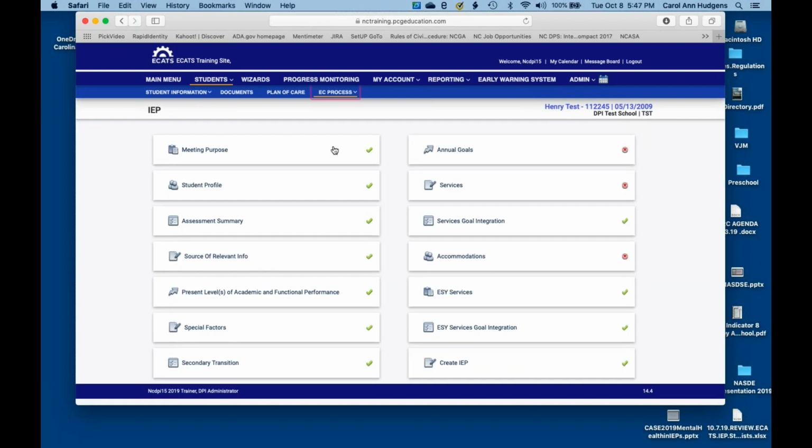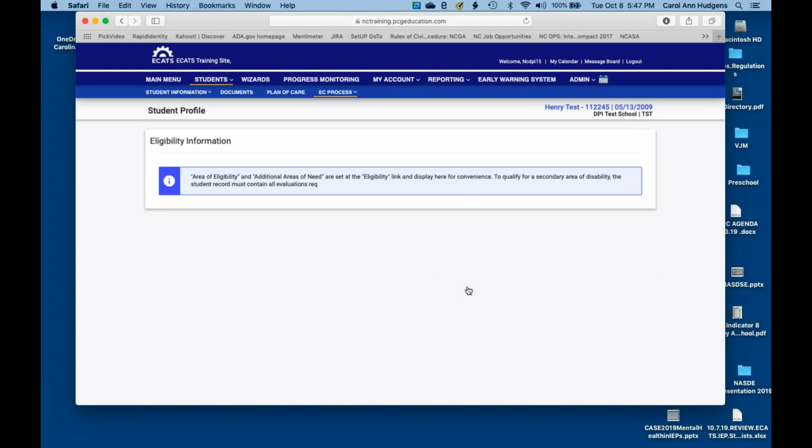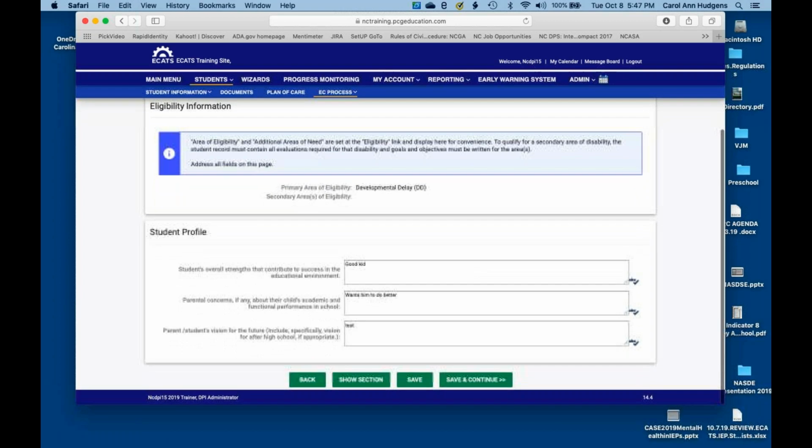The first tab is the meeting purpose. Complete each area with the appropriate information. Make a note of the IEP start and end dates for future reference in this process. Click Save and Continue. This will move you to the next section of the IEP without having to go back to the EC Process tab.